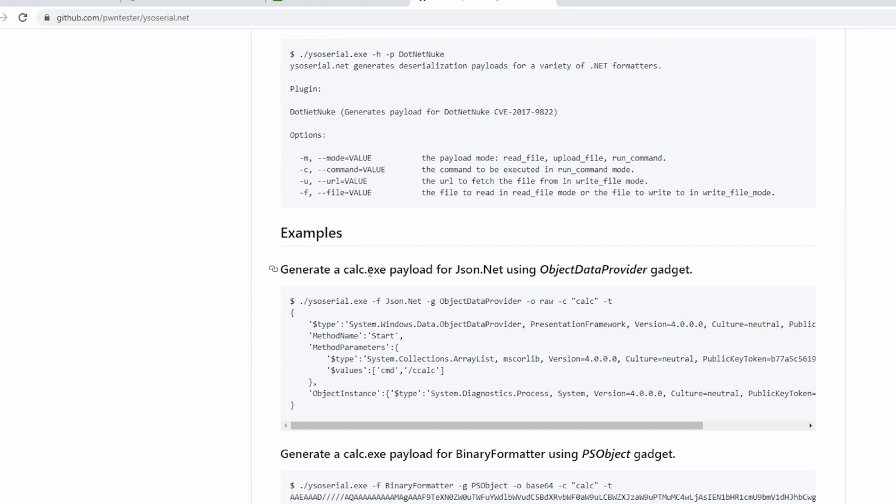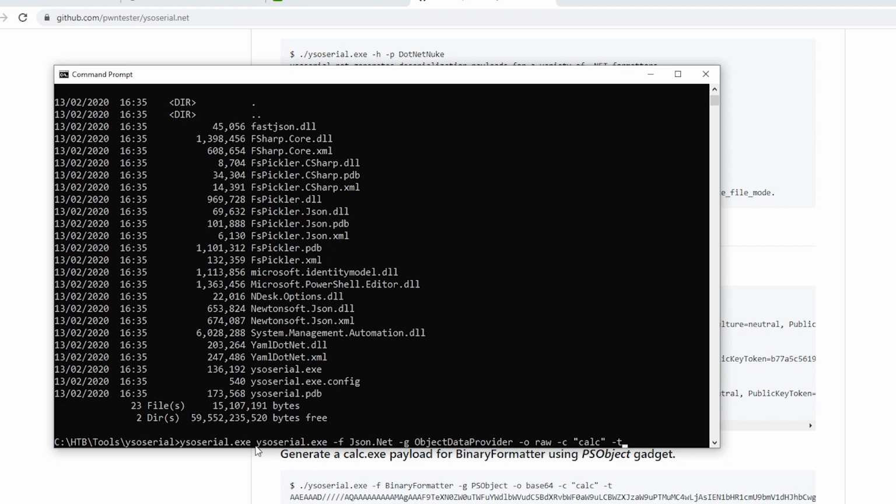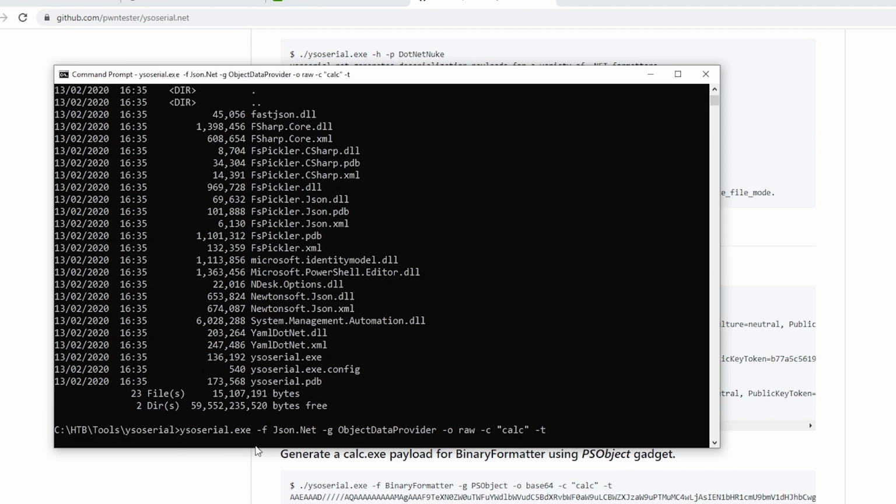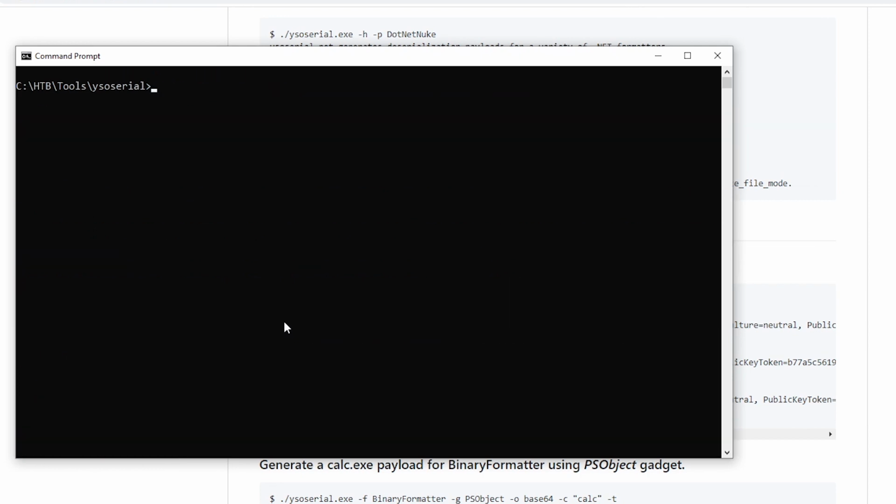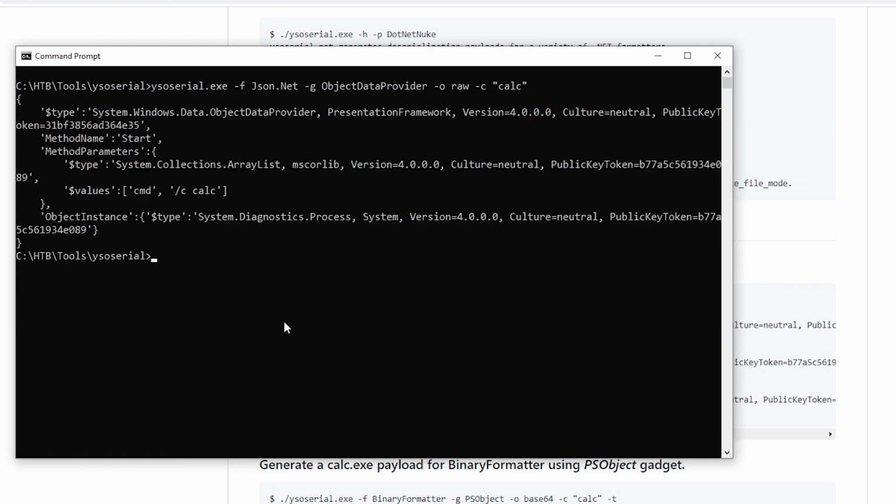If we look down here at some of their examples, we can see they've got an example to generate a payload for JSON.net, which is what we want to do. So if we just basically copy and paste that, although they've done it in PowerShell, get rid of the extra thing. Let's just clean this up a bit so you guys can see it easier.